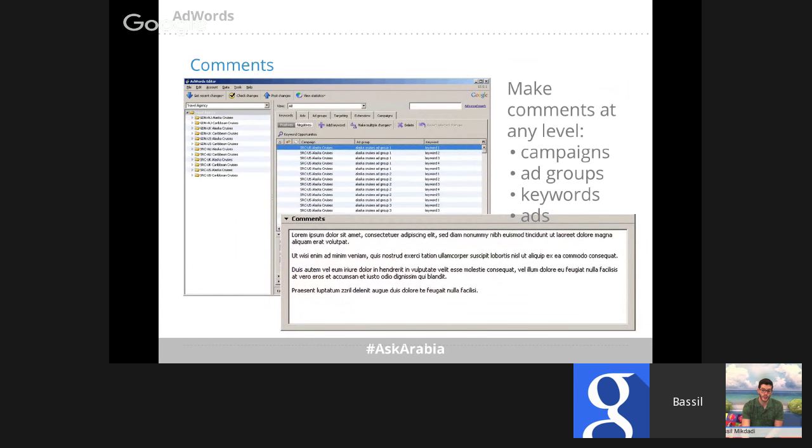This is especially good if you have a lot of shifting within portfolios. So maybe one account goes from one portfolio to another between quarters or between years, or maybe a person leaves the company. You can have a nice overview of what is going on, what changes have been made, and what the strategy is for a certain account or for a certain campaign.